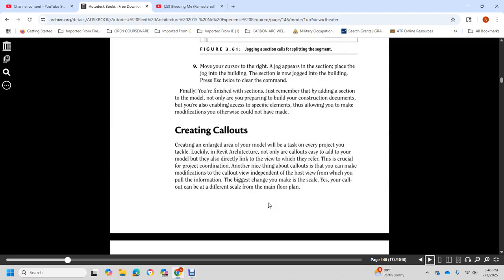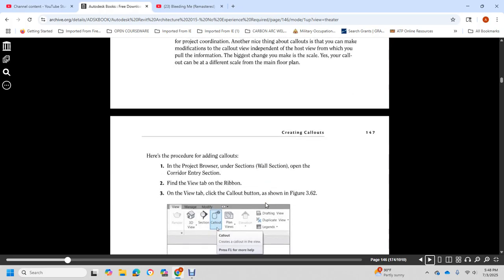Another nice thing about callouts is that you can make modifications to the callout view independent of the host view, from which you pull over the information. The biggest change you can make is to the scale, using a different scale from the main floor plan.